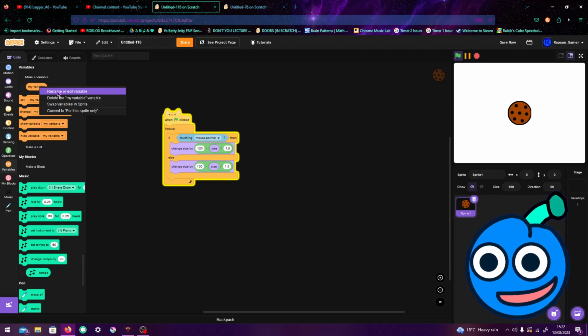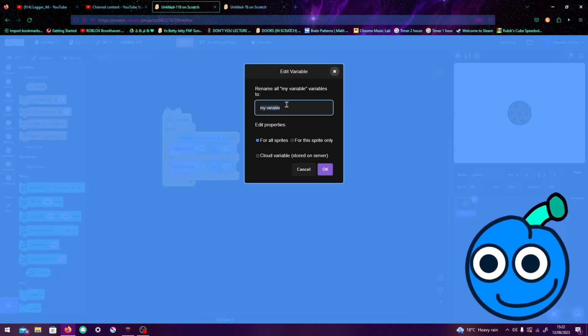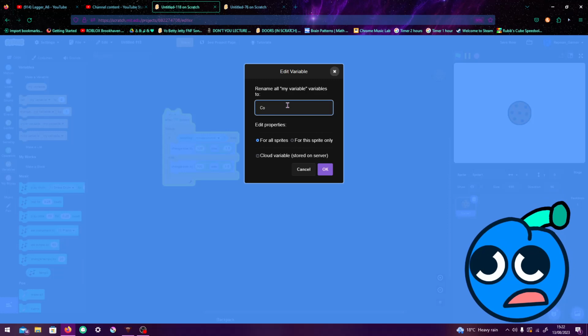Now, to make the cookies, rename this variable or just make a new variable. Name this cookies, but you can name it whatever. And I almost spelled cookie wrong. Cookies. Now press OK.